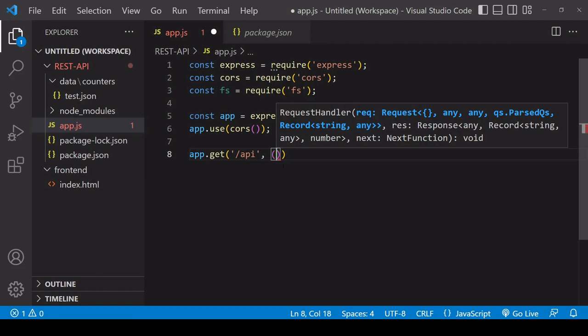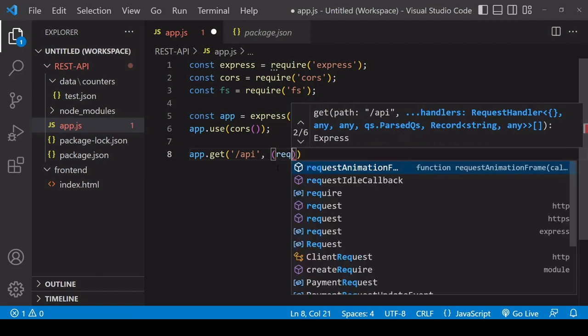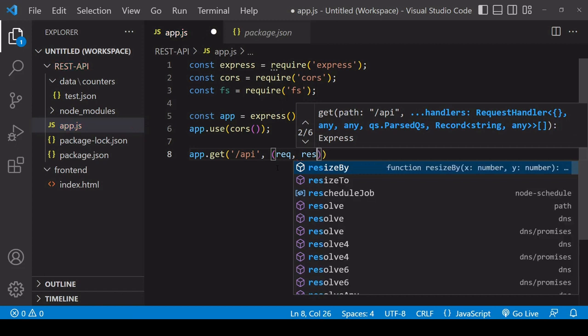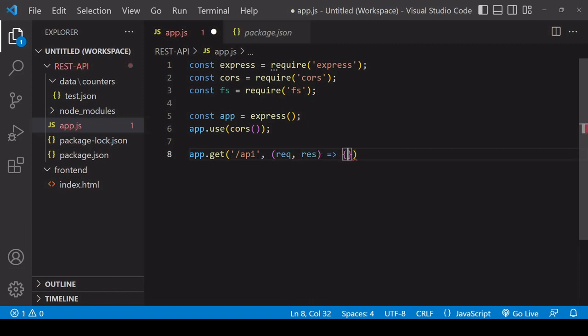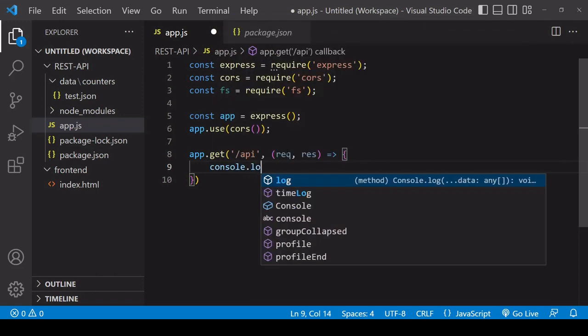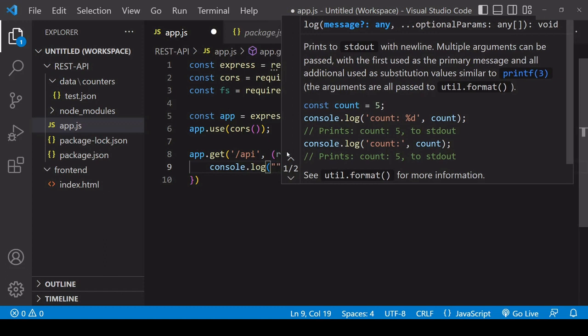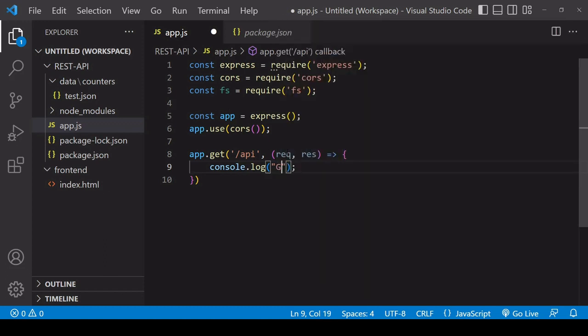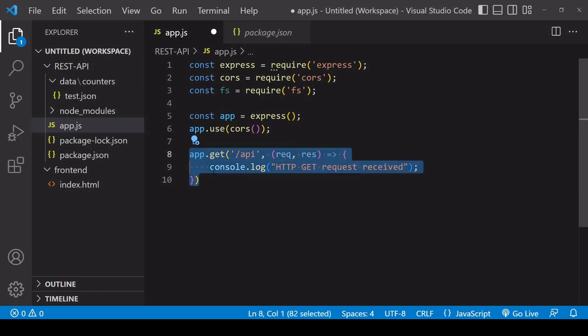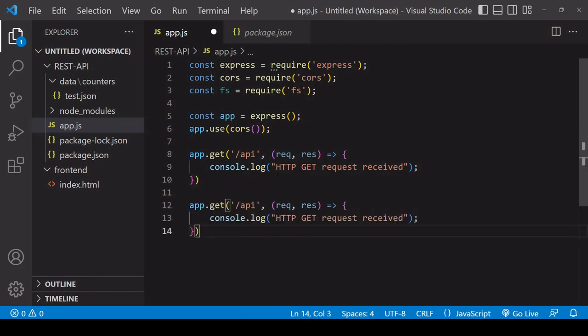Now the second argument is a callback function in which you have available to you a req object, which has information about the incoming request, and a res object, which allows you to construct a response. In order to check that this endpoint is working before I construct a proper response inside this callback function, I'm just going to log a message to the console saying HTTP GET request received. And I'm going to do the same for the other endpoint types.